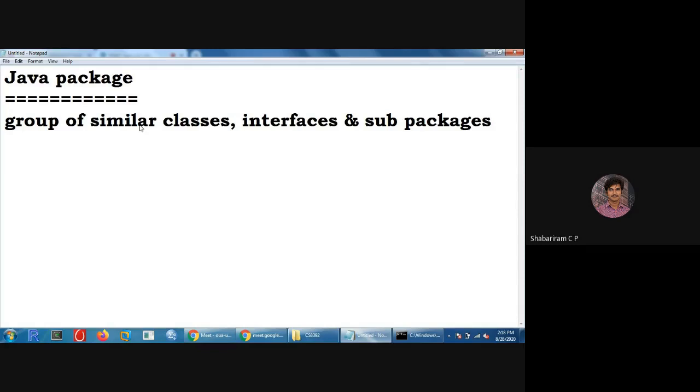So generally we can classify the Java packages into two categories. The one is built-in packages. The second one is user-defined packages. So built-in packages exist in JVM. So I display the same under source directory.